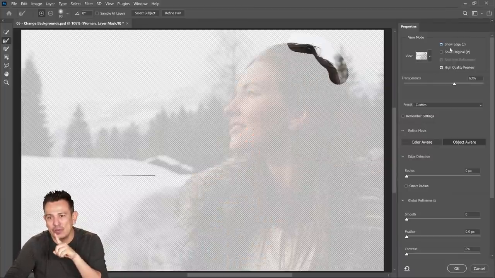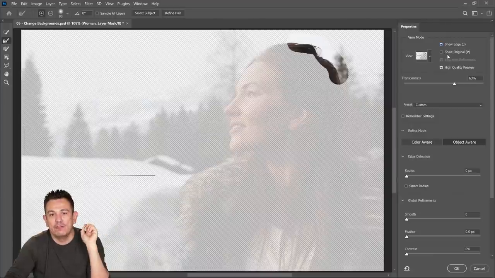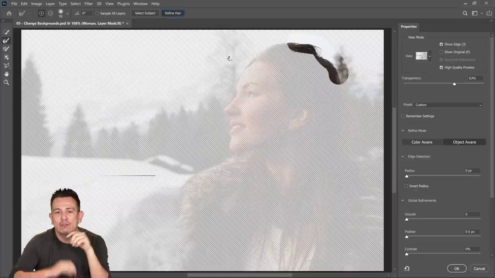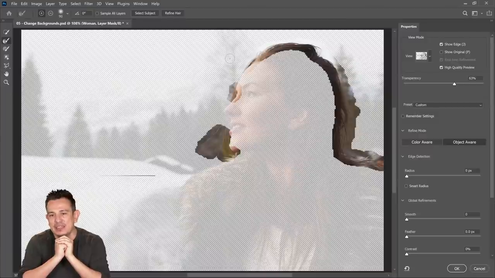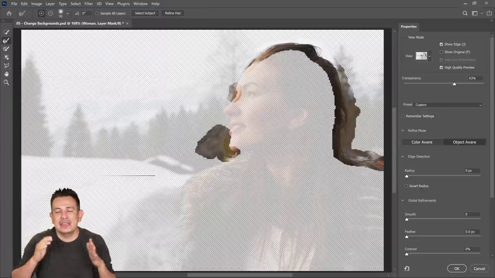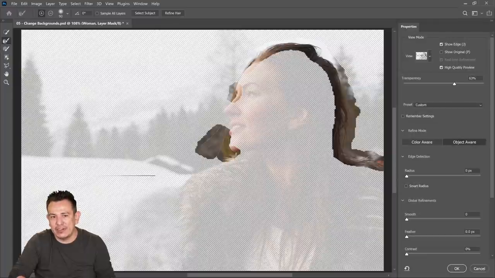I enabled show edge again so that you can see what's going to happen. Photoshop has a new tool in Photoshop 2021 that allows you to do this with one click. If you click on refine hair, Photoshop will use artificial intelligence and automatically find the hair. See that? See how it found the hair? And it is the same thing as me clicking with this brush and painting over those areas.